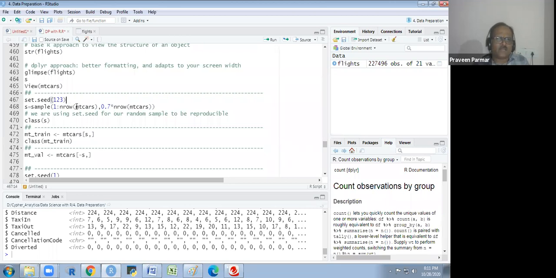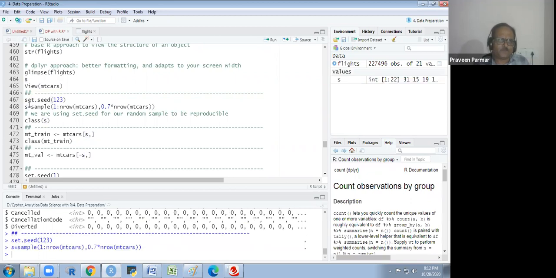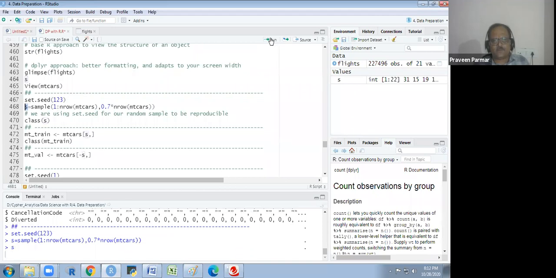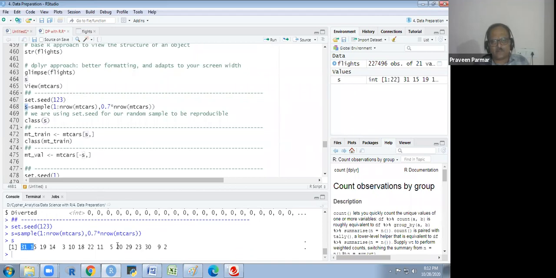And here the mtcars data, everybody knows there are 32 observations. Out of that, I want 70% in S. That is the row index I will get in S; I will not get the whole columns over there, because I am writing 1:n rows of mtcars. So I run set seed first and then I run this. And I will show you S. You will see these observations I have got in S: 70% of 32 observations, 31, 15, 19 and so on.